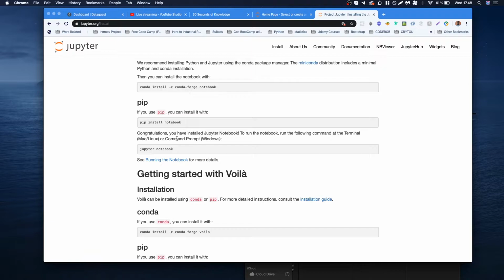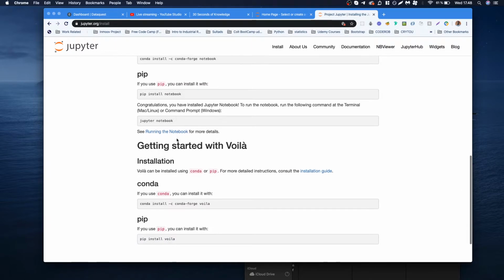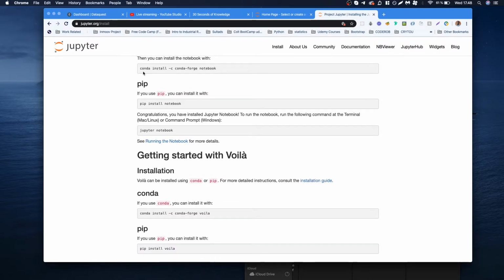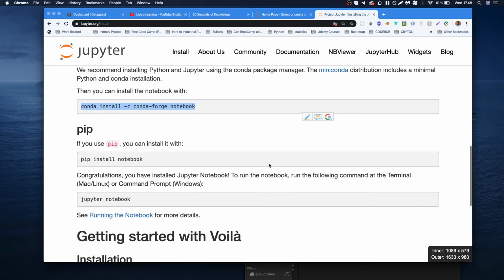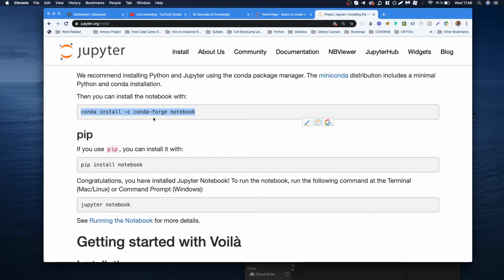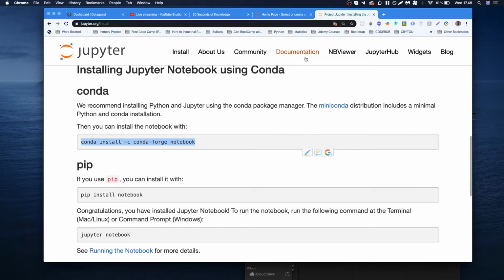Then after you have installed this, of course you have it. So you can see this is for the notebook. I don't know if you can see it. Maybe I make this a little bit bigger. Yes, conda install notebook, or you just say pip install notebook, and there you have it.